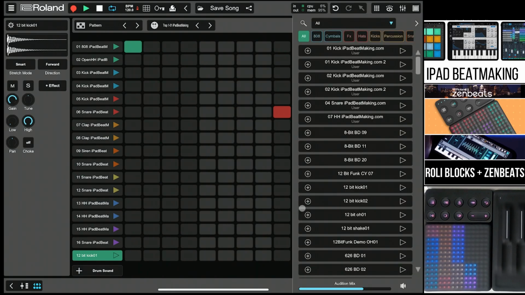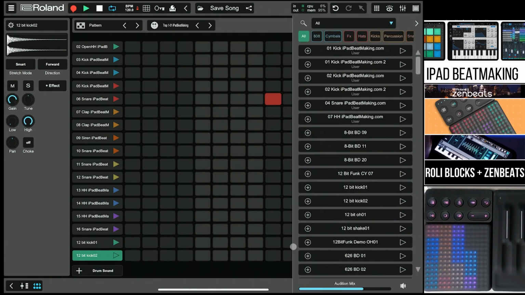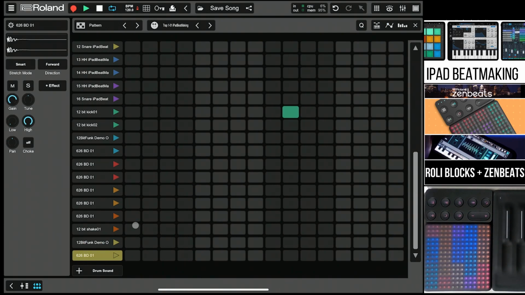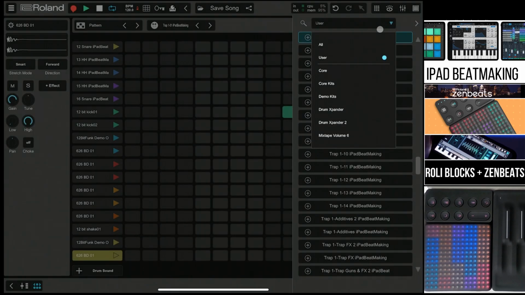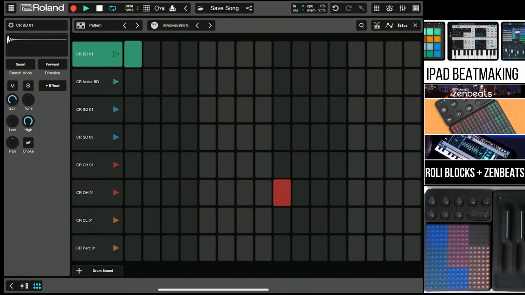So yeah, as we go through ZenBeats and we add more sounds to the kit, you can see that it is continuing to add them. And I wonder how far we could go with this. You can get up to 25 sounds to show up on the Lightpad, depending on how you set your kits up. So, pretty cool, something that's really not talked about at all with respect to the Roli Blocks.